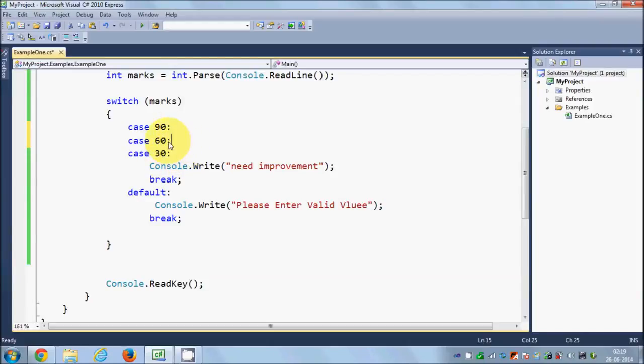In this case, because we have not provided the break, when you enter 90, it will directly show this message, which is need improvement, because it doesn't see a break here, it doesn't see a break here, and the first break comes here, so it will just show need improvement. So this is a small thing which happens in the switch statement. If it doesn't see a break, it goes to the next case.